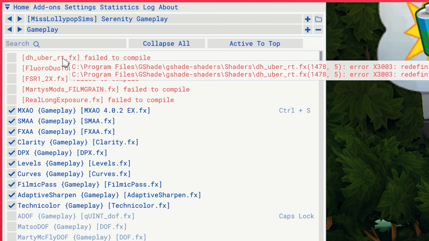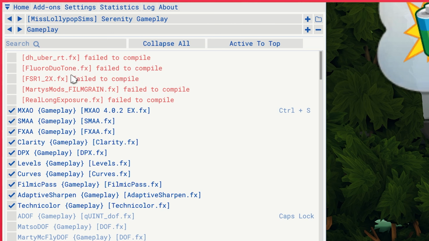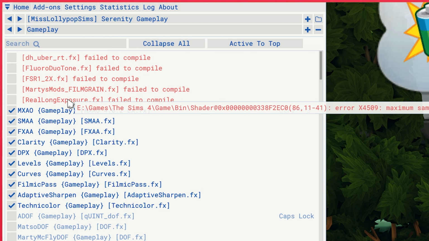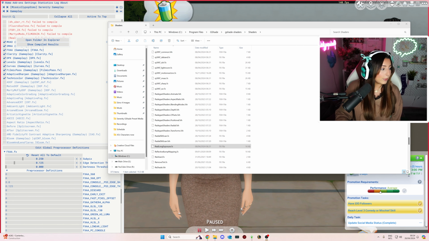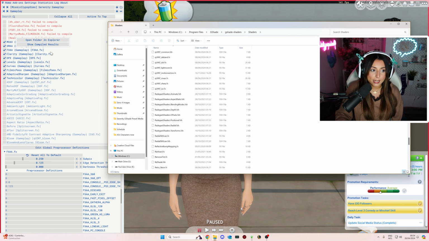If you see all of these shaders that I've loaded in, they say failed to compile and they're in red, don't worry about them at all. There's no issue for you. They're not causing any issues in game. If they really do bother you, you can right click on them, click open in File Explorer. It will load up the File Explorer and you can just go ahead and right click and click delete on these and it will delete them out of there, and then you'll no longer have them showing up in red.